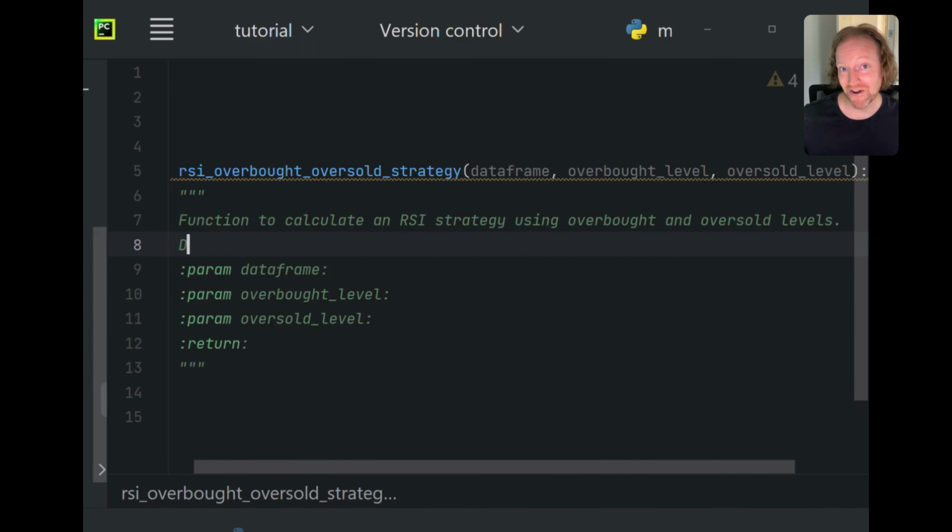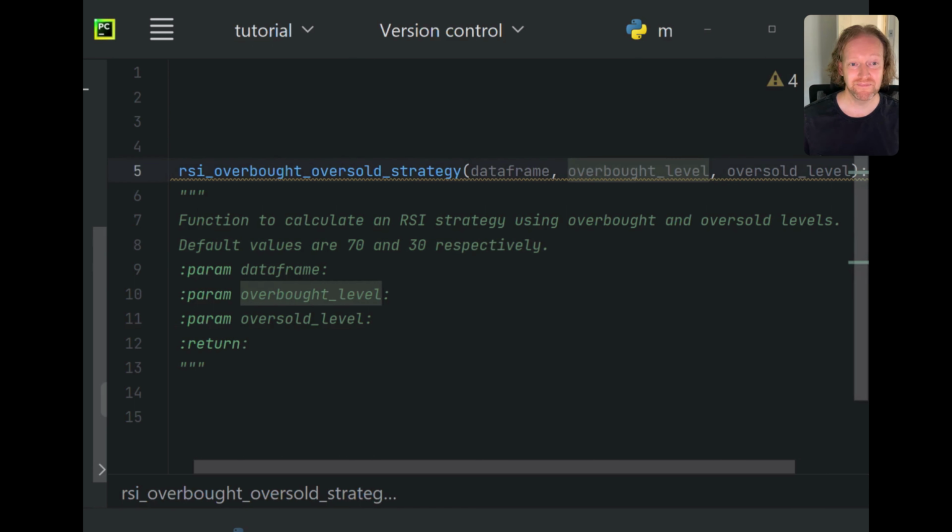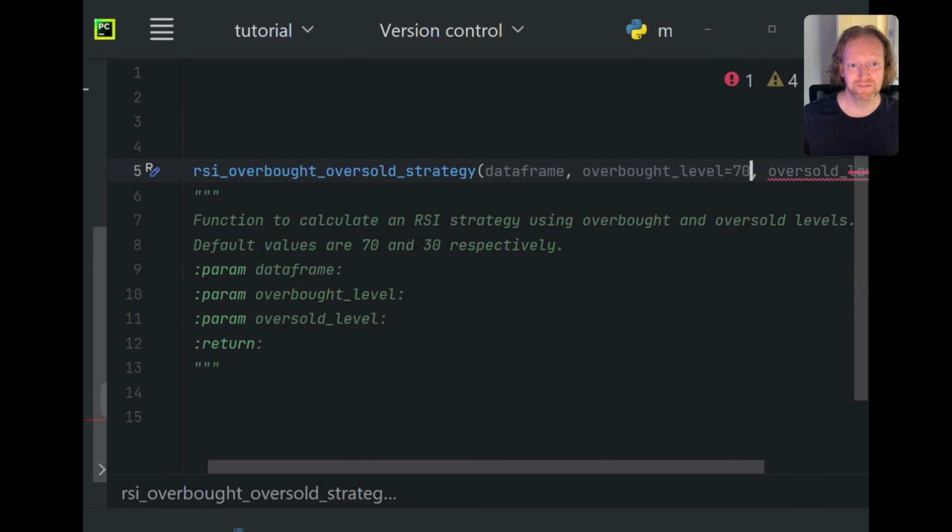So, commenting my code, as always, super important. Love letter to your future self. And like I said, the default values are going to be 70 and 30. So let's add those default values in.